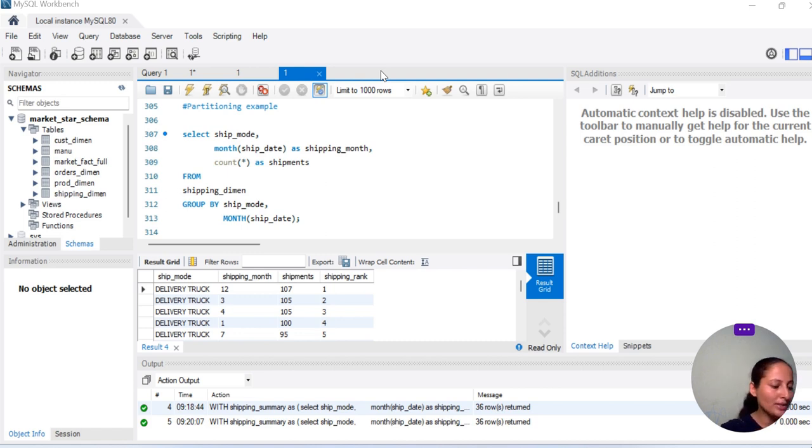Now let us try to understand how much shipment is happening for each shipping mode and shipping month. Let us create a summary first, then we will do partition by window on top of it, so we can provide rank within partitioning. First, I need to create a summary of shipping mode at month level, how much shipment is happening. So we will use the shipping dimension table.